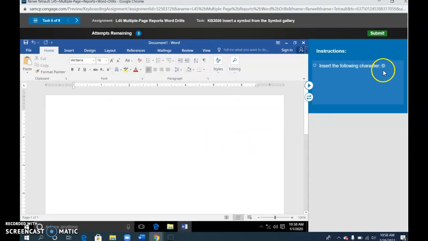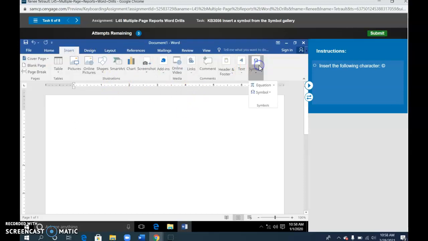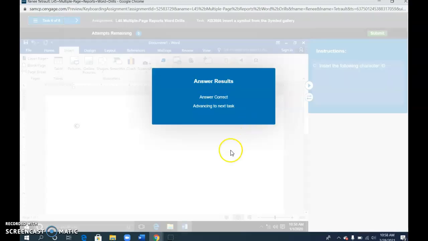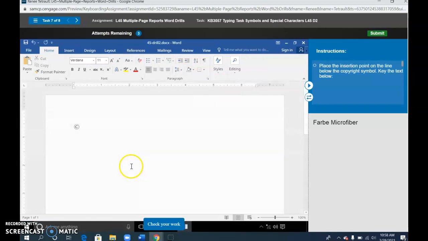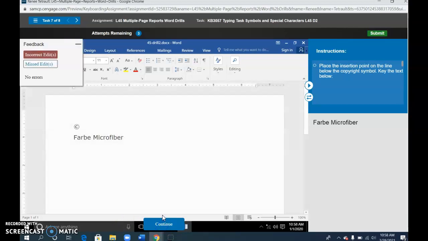For the copyright symbol, you could just type the open parentheses, the letter C, and close parentheses, and you'll get it. Another place you can get it is in Insert, Symbols, and then Copyright. Underneath Copyright, I'm going to type a little bit, and then check your work.